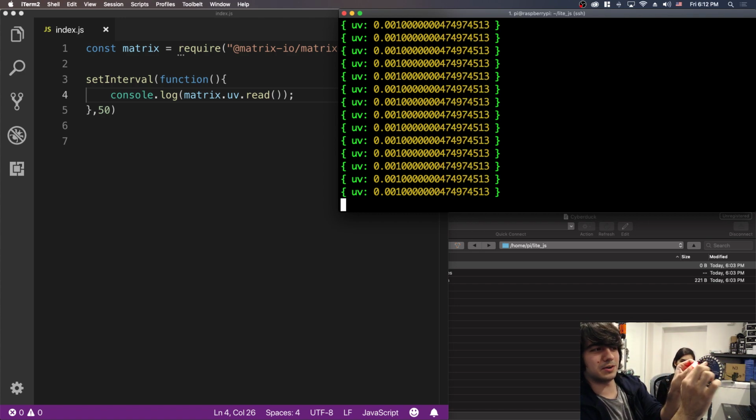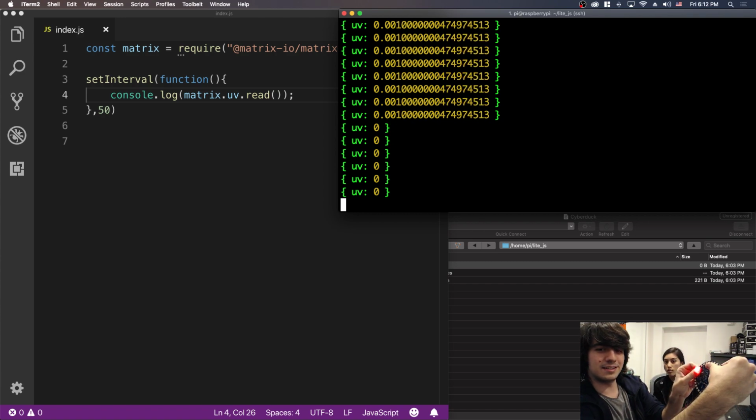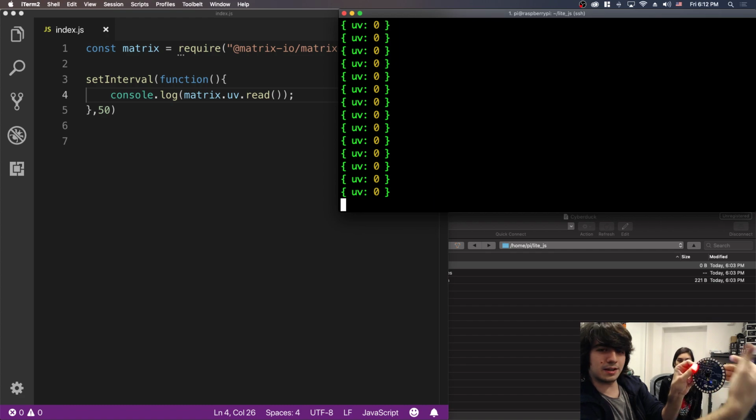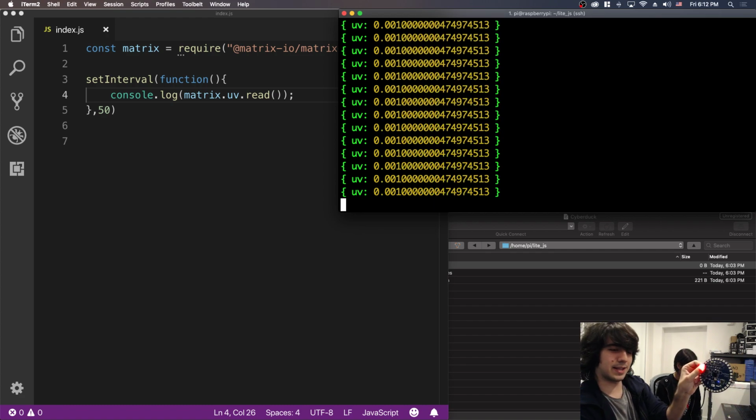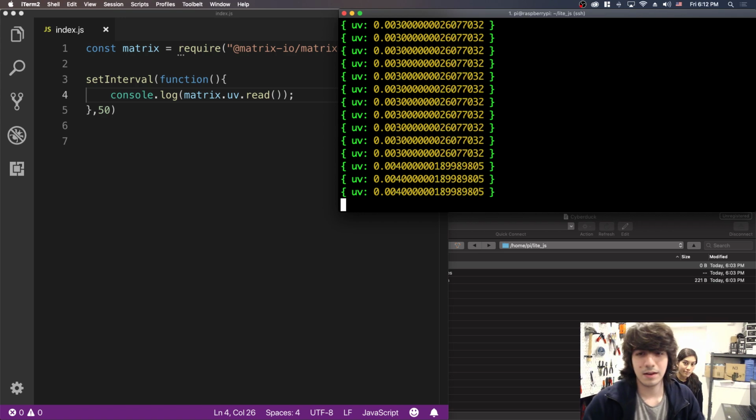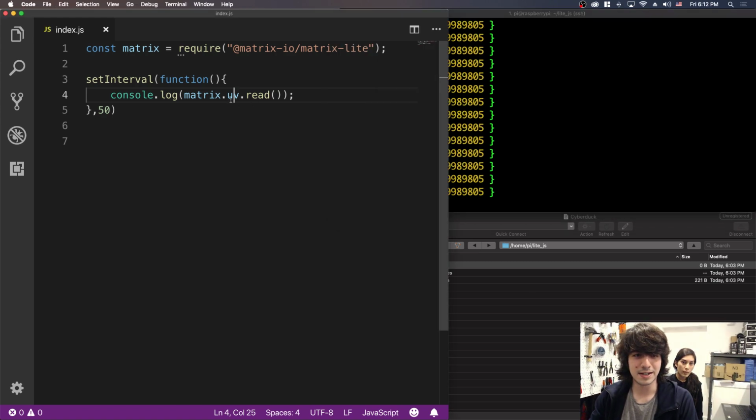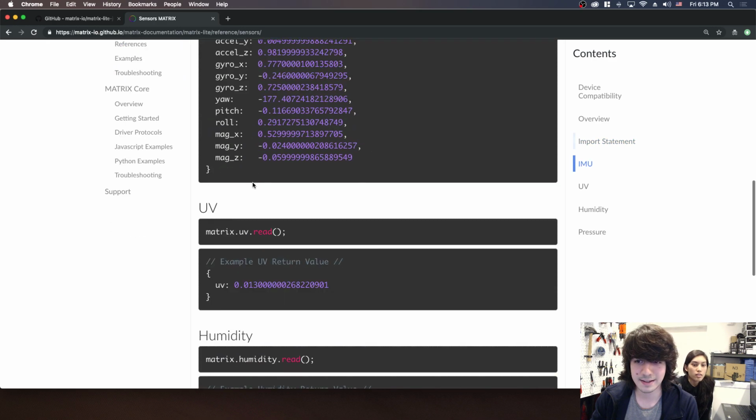You can actually read the components and see. So if I cover this, you'll see the numbers drop to 0. Then when I let go, the numbers will pick up light again. So there we go. And that's UV. Now check out the next one, which is humidity.